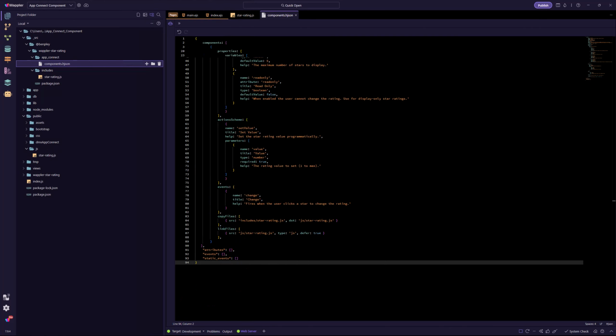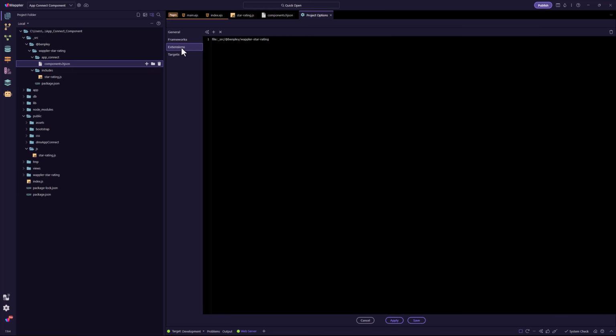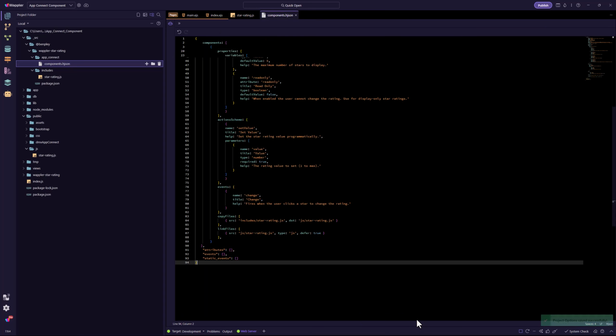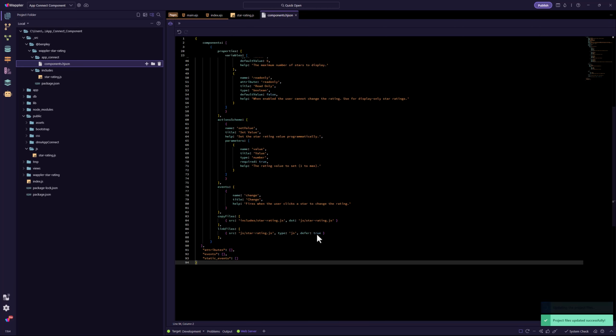With our JS and HJSON files now complete, the moment has arrived to let the star rating widget take its rightful place inside Wappler. First, save the widget. This ensures both files are updated for Wappler's use, including the JavaScript file, which must be refreshed. When the update dialog appears, simply click Update to apply the changes.